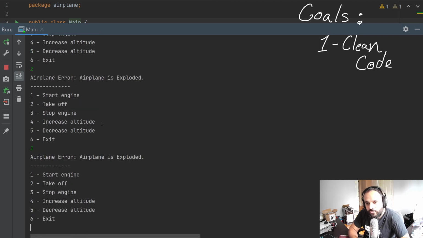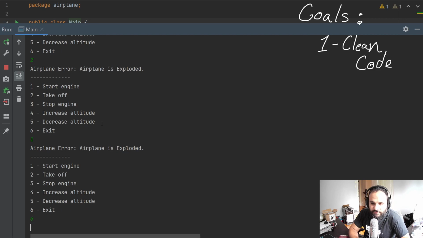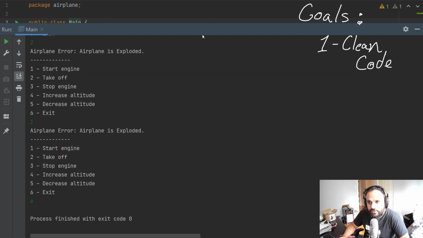No. Notice I'm not exiting, but I'm giving feedback of what's going on. The airplane is exploded. We need to do something. The user needs to do something, not you. Lastly, exit. And that's what the user does, and we're good to go.